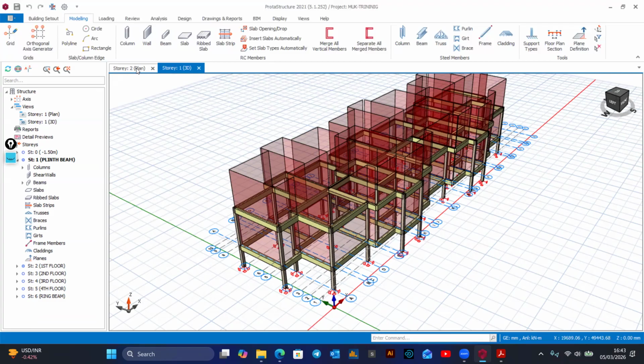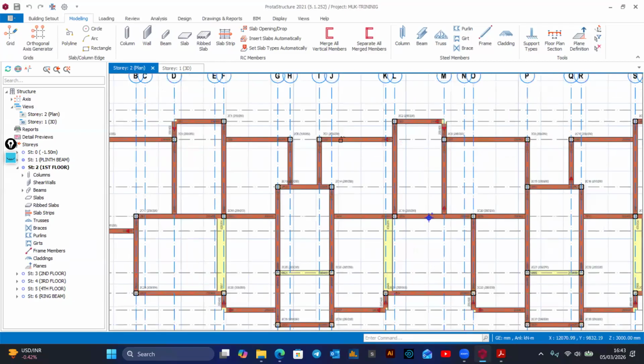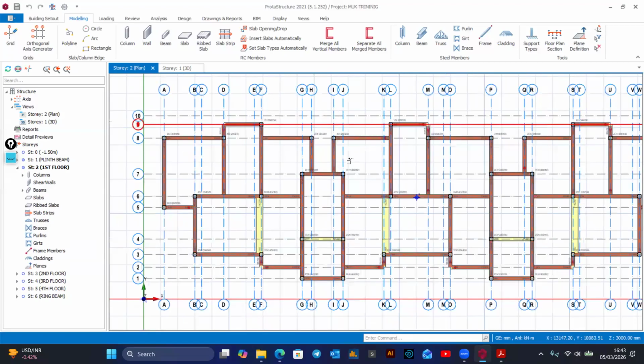I'll switch to plan. Control S is for saving. You may need to keep on pressing Control S. So on plan, confirm that you want story 2, because now we want to create slabs. On story 2, we have slabs there.